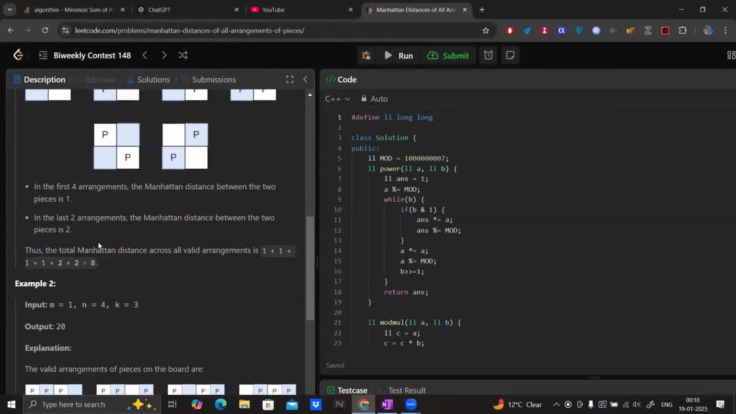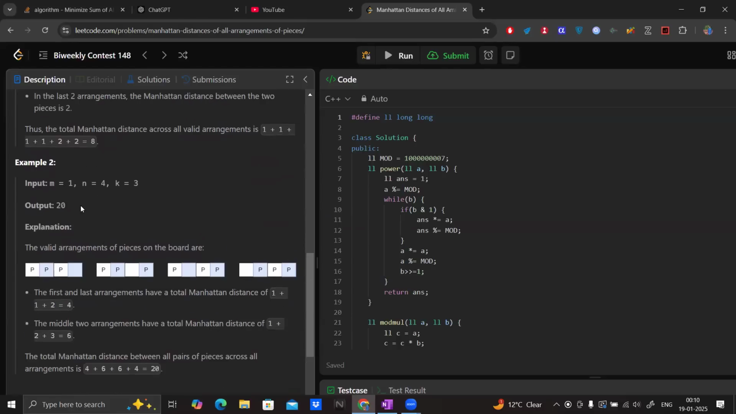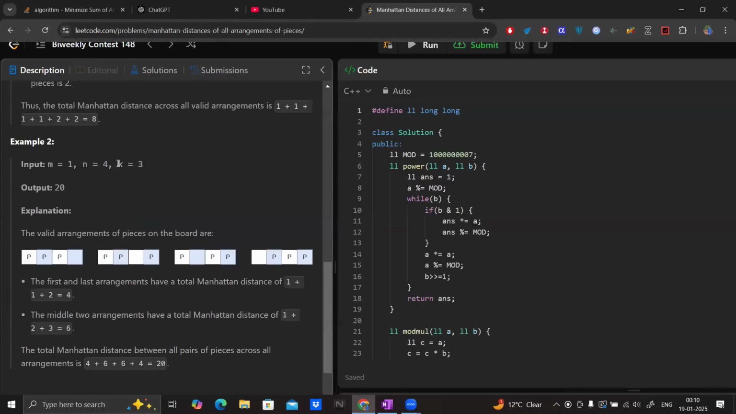And they have given another sample that m is equal to 1, n equal to 4, and k is equal to 3. So there are 4 arrangements, mn C k, 4C3, which is 4. 4 arrangements of placing the coins on this board. So for the first arrangement, you need to consider all the pairs and add up their distances. So considering these two, the distance is 1. Then these two distance is 1, and these two, the distance is 2. So in the first arrangement, the sum of distance is 4.